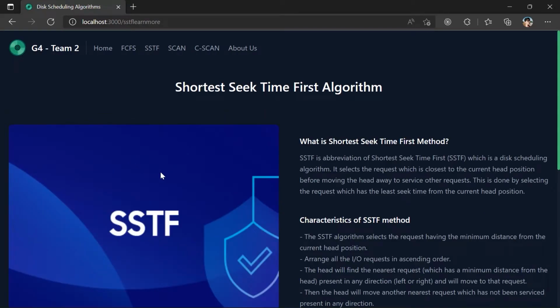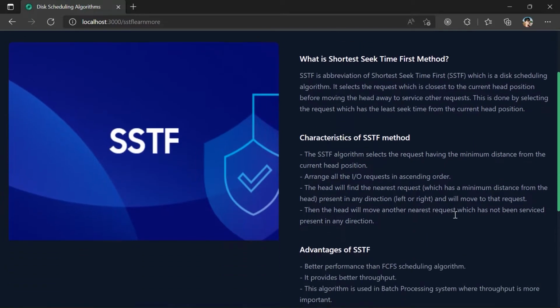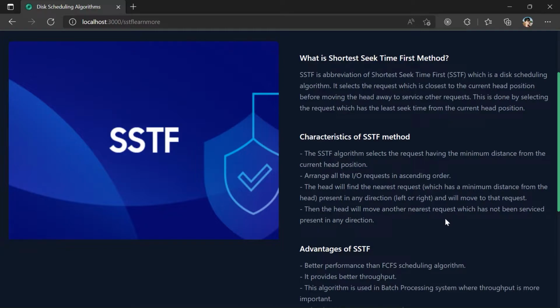SSTF stands for shortest seek time first. SSTF selects the request which is closest to the current head position before moving the head away to service other requests. This is done by selecting the request which has the least seek time from the current head position. Characteristics of the SSTF method: the SSTF algorithm selects the request having the minimum distance from the current head position.